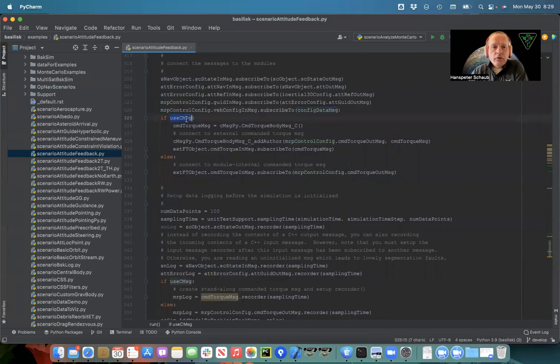Let's not use C first. So if we're going to use C++ stuff the standard way, I still have to connect the output of the MRP feedback. It computes a control torque: apply 1, 2, 3 Newton meters about the 1, 2, 3 axes, apply that at this instant. And it's done through an output message. This way it gets updated every cycle.